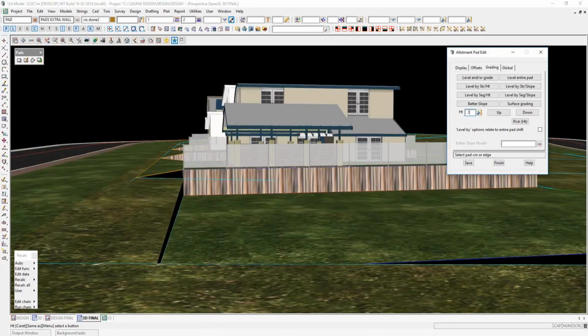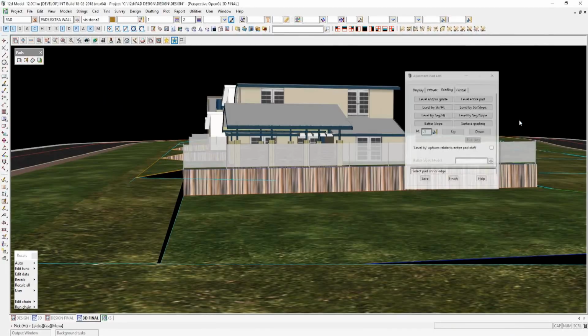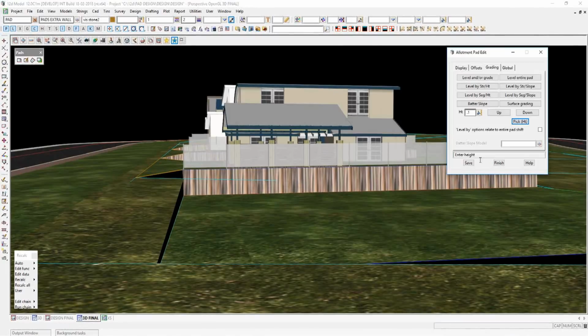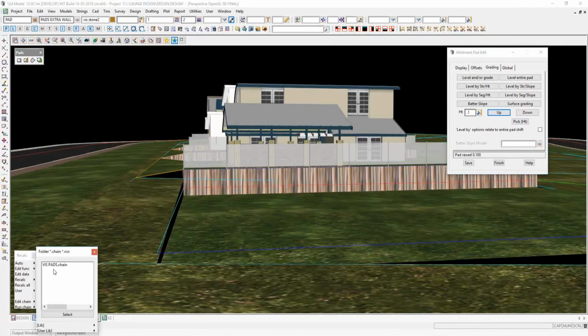So I'm just going to raise the pad. So I just go 0.1, I pick the pad. As you see, I'm picking it all from the section view, and simply just go up. So just up the pad like that. That may be close enough. You can always check later on with your cross-sectioning and profiling, but we'll just adopt that.